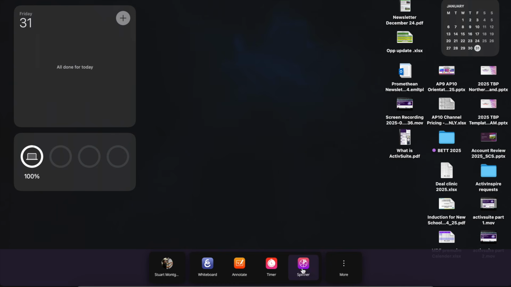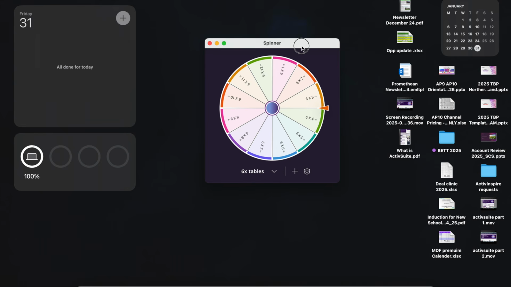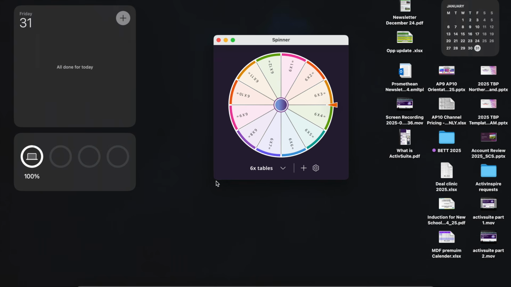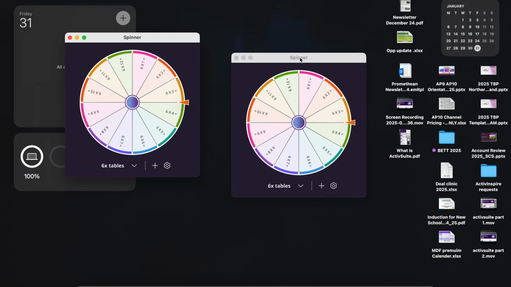The spinner is the second one I want to talk about, and very similar. It works in the same way. You can grab the top bit to move it around. You can grab the bottom bit to spin it around, things like that. You can add several ones. If you go to a plus, you can add one in as well.